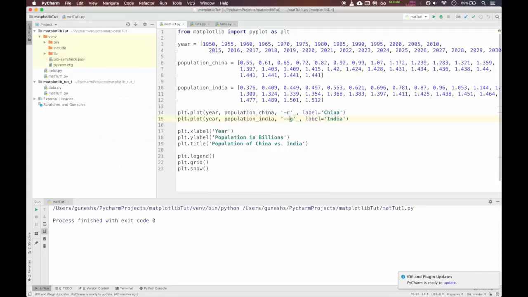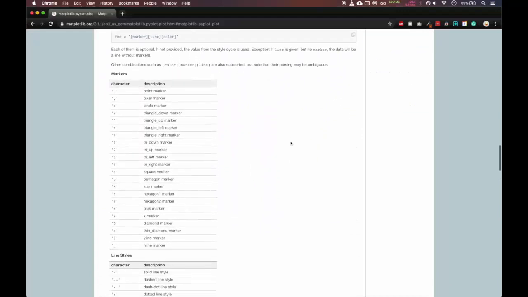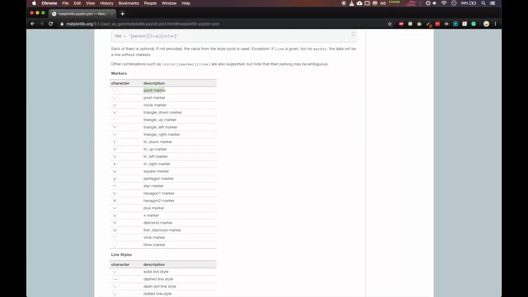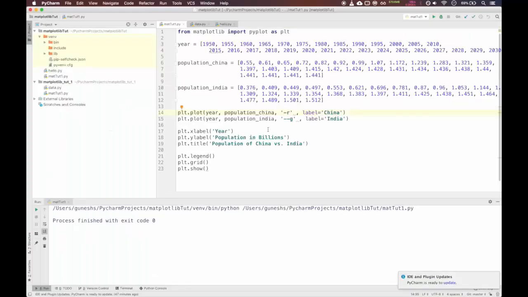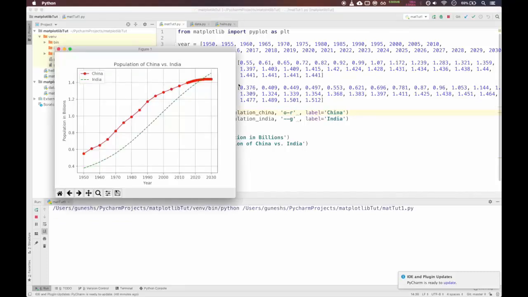Now we'll make it dashed for India, the line style, and for China we'll now include a marker. For that we'll go on top, and here you can see different markers we are given, such as point marker, circle marker. We'll use circle marker, that is the O keyword. So we'll include O, small alphabet O, before the line style, and we'll run. And as you can see, the different data points in the data set of China population are now populated with the red color dot on the line style.